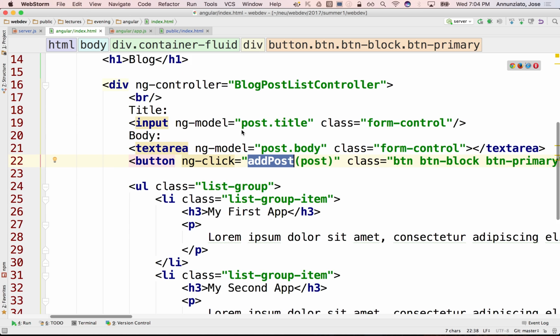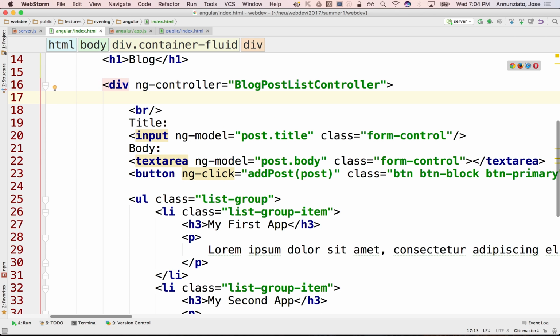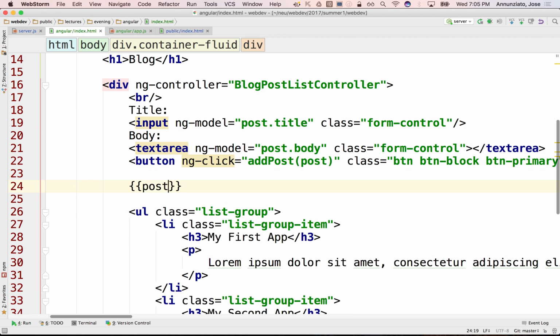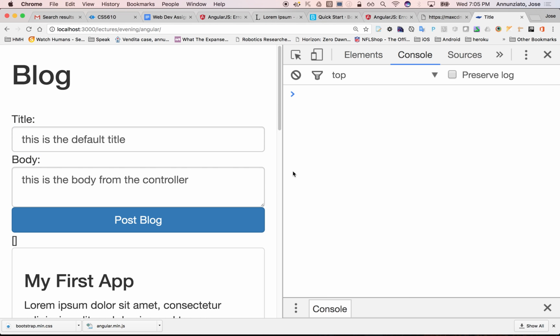Let's render those blog posts here. That array, let's render it. Not here, because it's going to become hard to read. Right under the button. So let's render those posts, which is bound to the scope. It's the array that holds all the posts. So let's try that again.